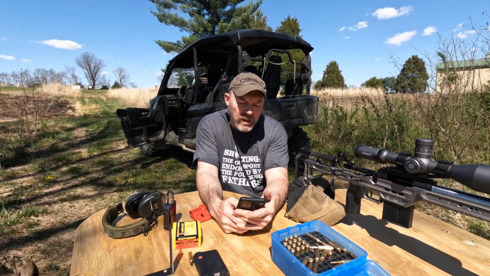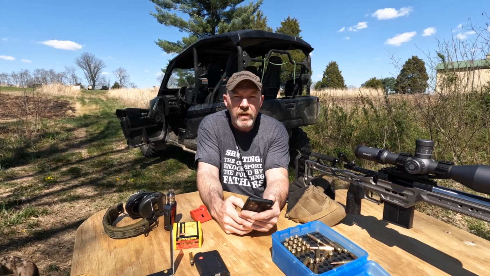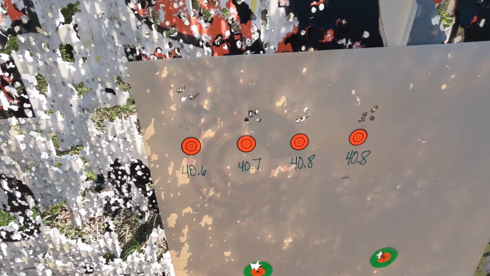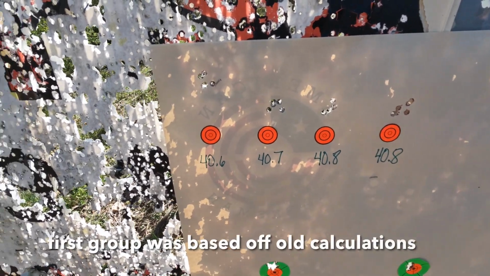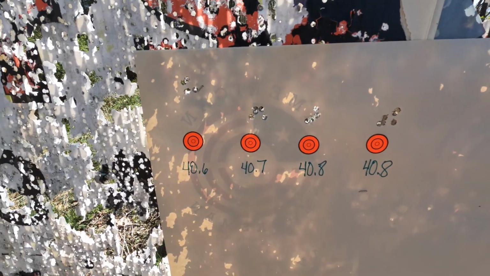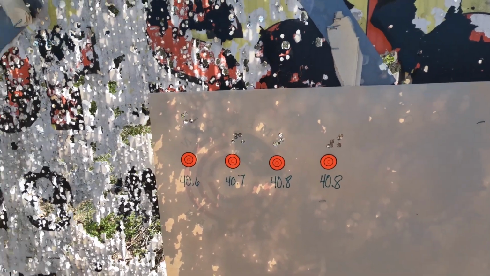ES 26, SD 11. Let's go down and take a look at the groups. Okie dokie. I figured, you know what, I'm gonna shoot what this rifle wants to shoot, not what the feet per second is and the recoil impulse and all that. I want it to shoot well, and it will have a load that it shoots well. I just haven't found it yet.